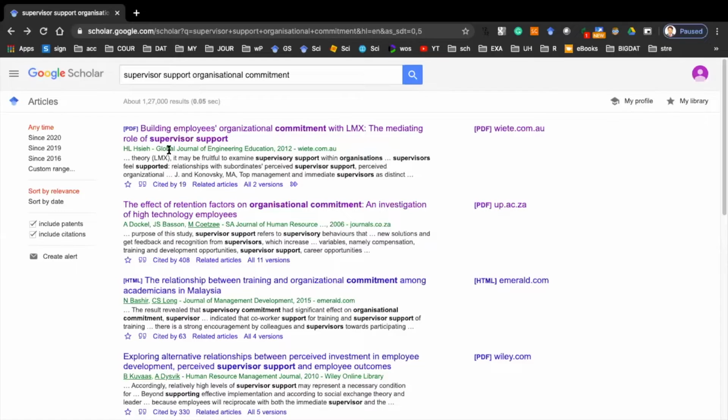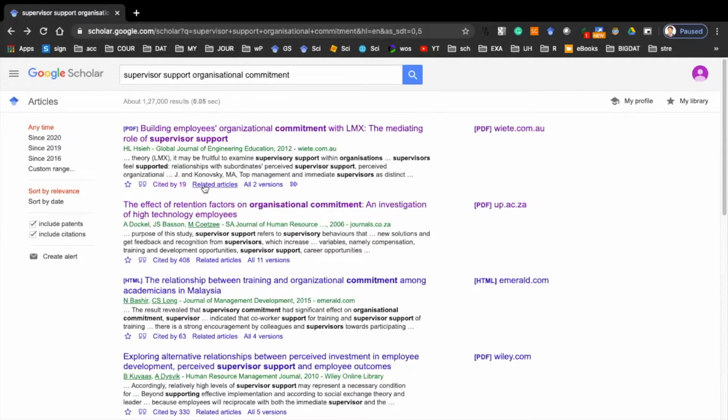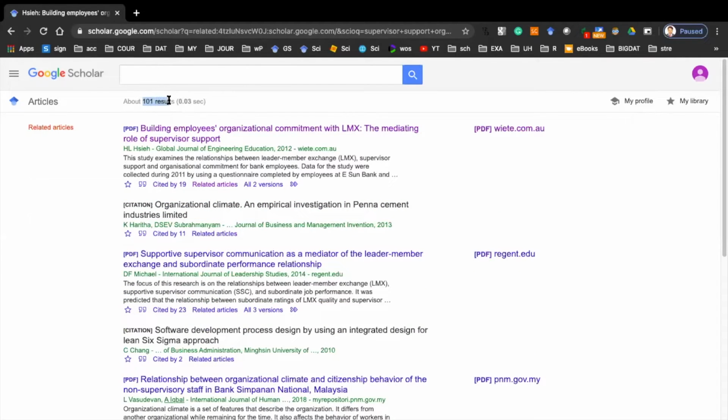Cited by is the citations of this paper. When I open cited by, then it will give me 19 results, 19 citations of this paper. Related articles. Related articles are simply the articles which have some kind of similarity to this paper. I am getting 101 results for the related articles of this paper.